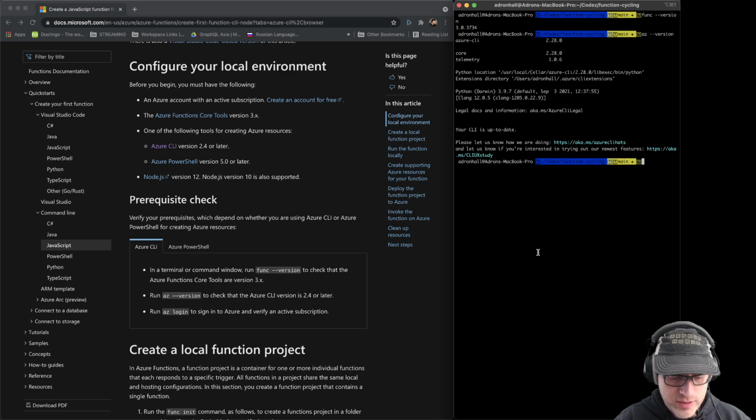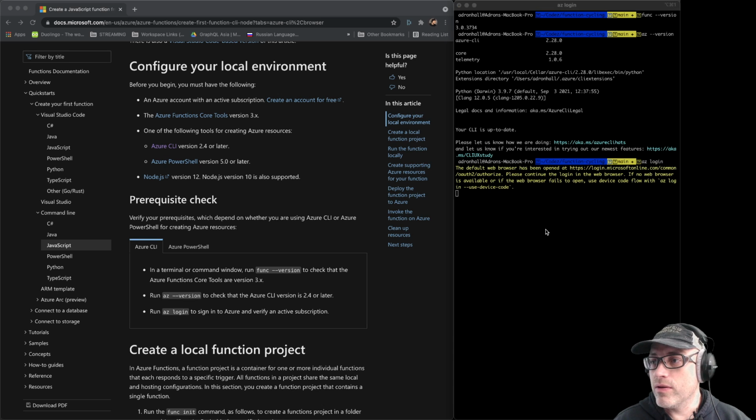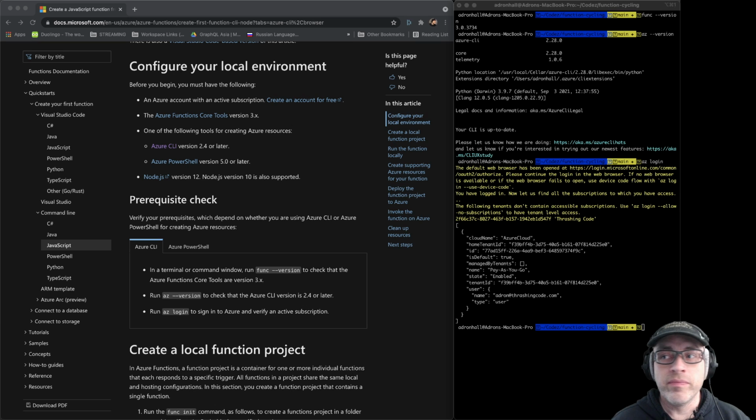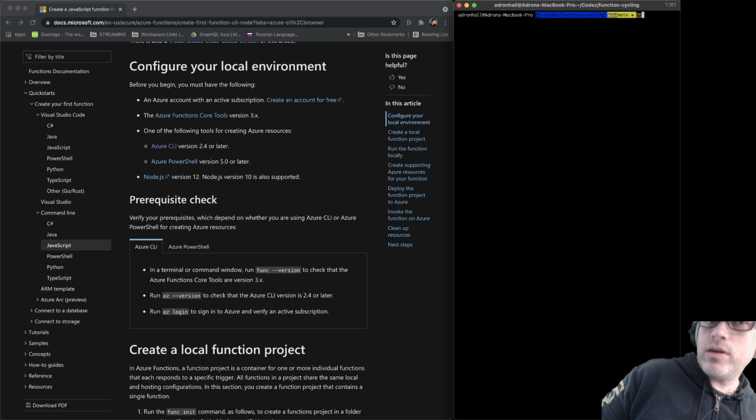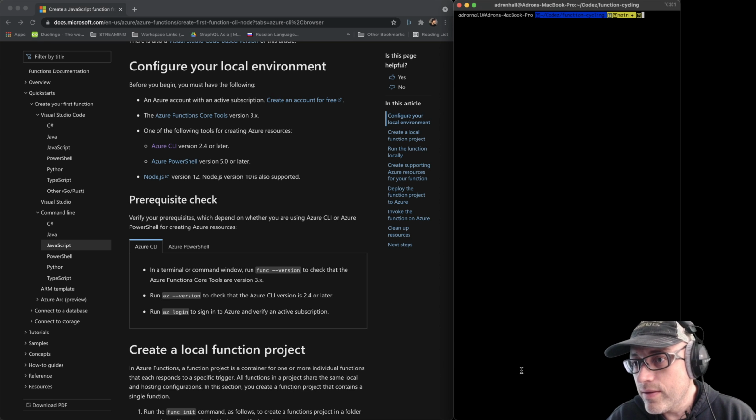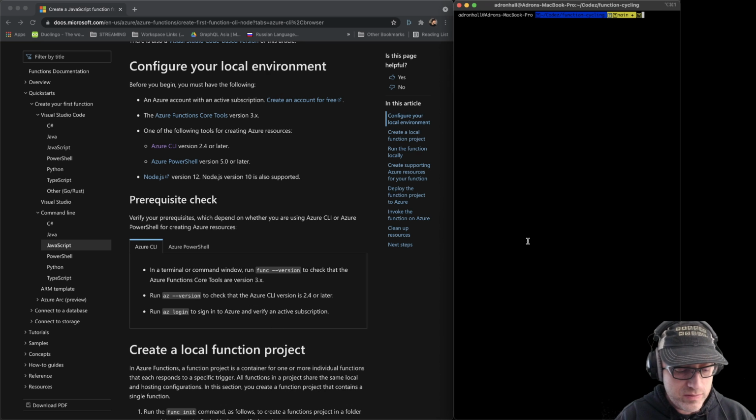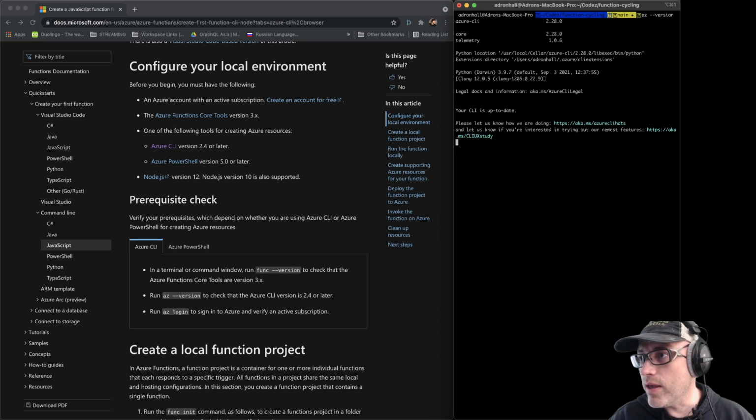And I know I have an Azure subscription, so let's go ahead and do that real quick. So if I do AZ login, it bounces me over here, and I'm going to log in over on that other screen. There we go. So then we get all that stuff. And okay, so I still don't know about this. The AZ version is 2.28.